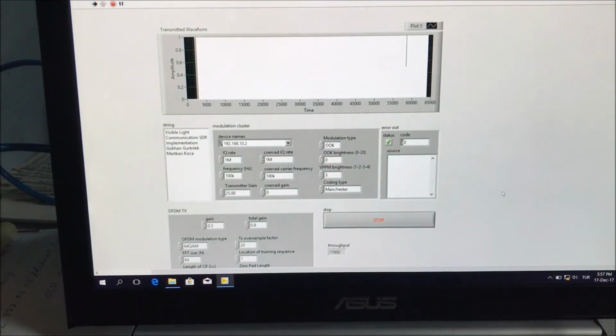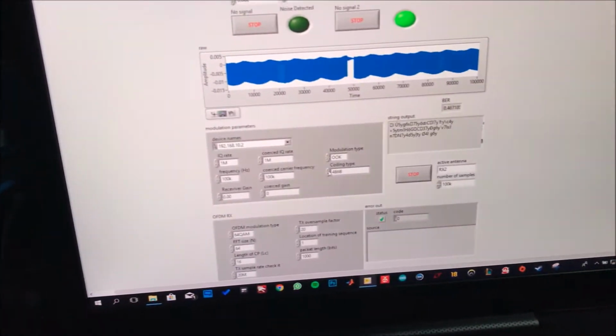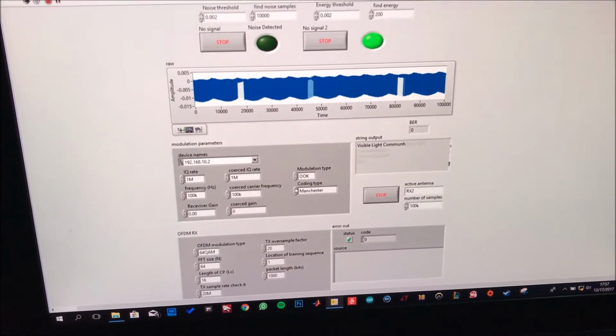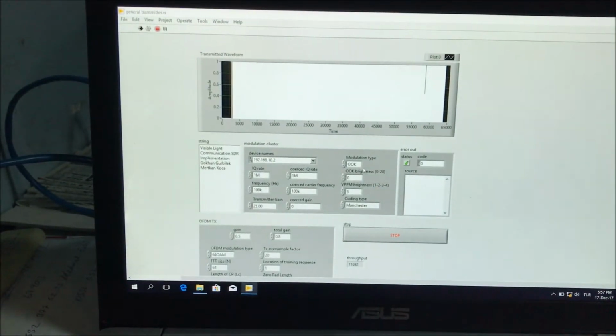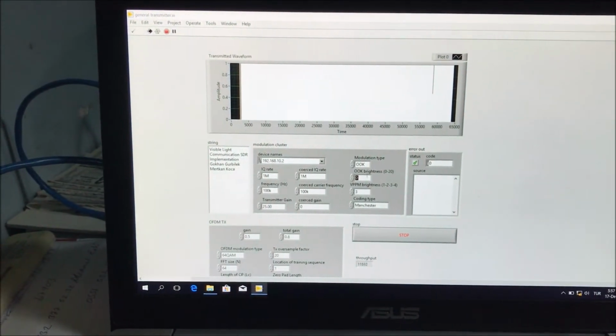Manchester at transmitter side, Manchester at receiving side. Again, the transmission is good. We can make it better by increasing the sampling rate, but still this is okay.